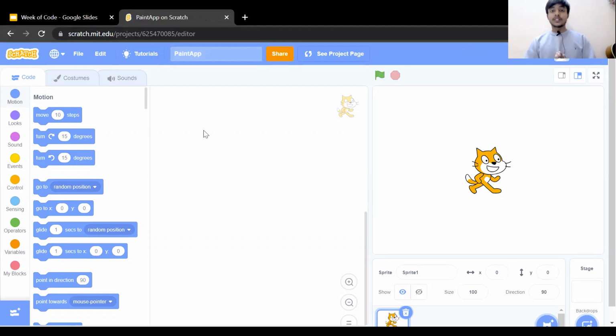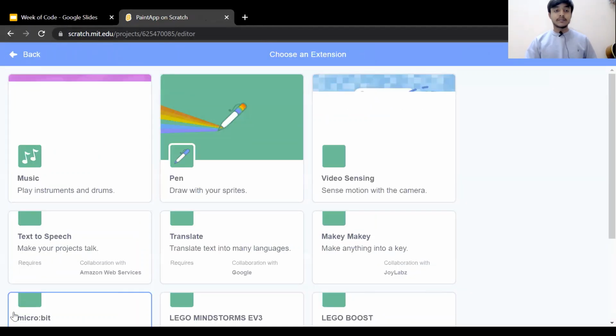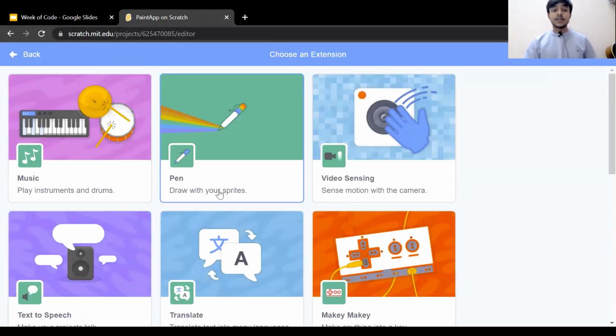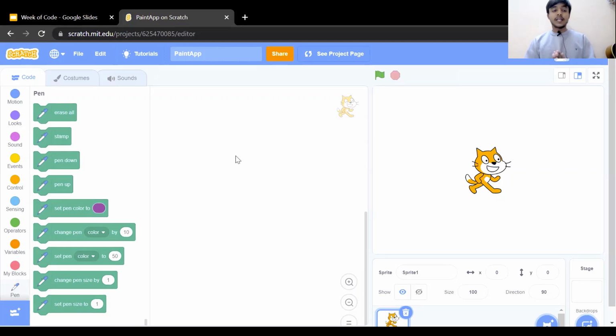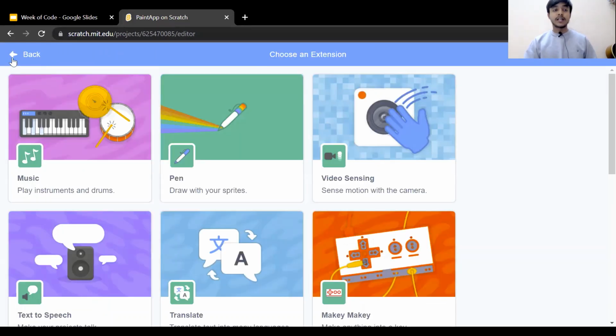And now, first we want to add the pen extension. So for adding the extension, click on this blue icon on the bottom left side. Click on this icon, and for adding the pen extension, just click on it and the extension will be added automatically. So when you click on that pen, the pen extension will be added automatically, and you can see the different blocks. That's it. So for adding the pen extension, just click on this blue icon on the bottom left side, click on the pen, and the extension will be added automatically.